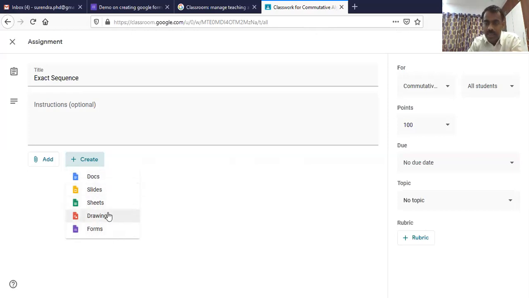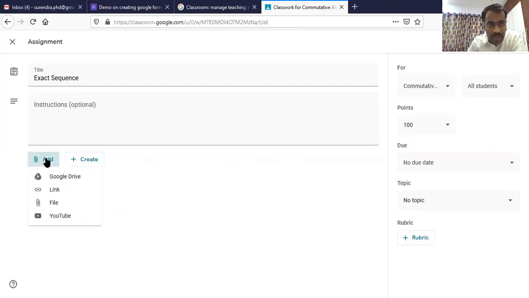You click on any one and it will take you to the browser, and it will be automatically uploaded here. If you have already typed one, then you can add it using this button. If you click on Add, there is an option called Google Drive.